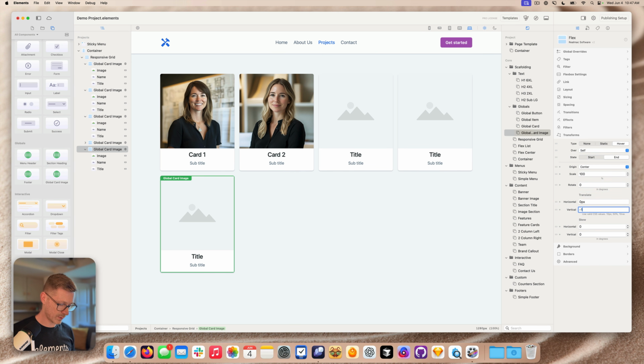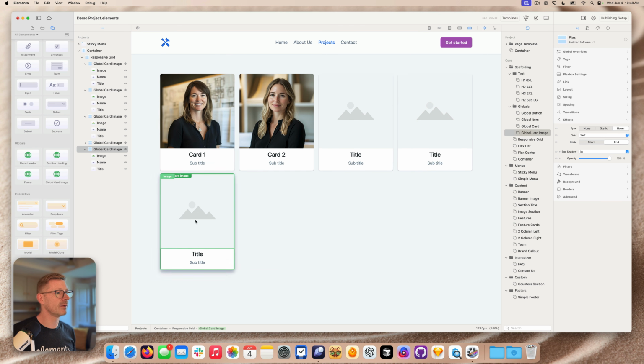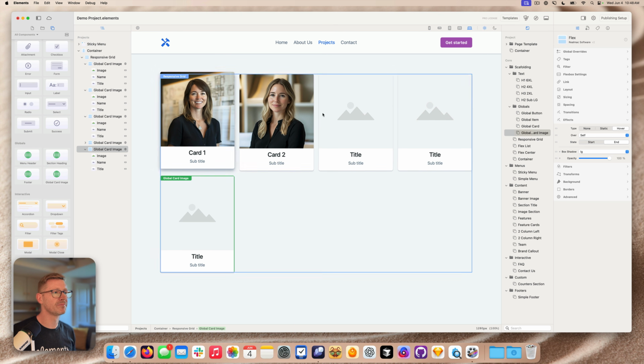On the vertical we could go minus 10px. Let's have a look at that. Yeah, so now these all raise up. And I only had to do it on one because it's a global, which is really nice. And what we could do, let's change the effect so that we get a large shadow when we hover. There we go, this is really nice.